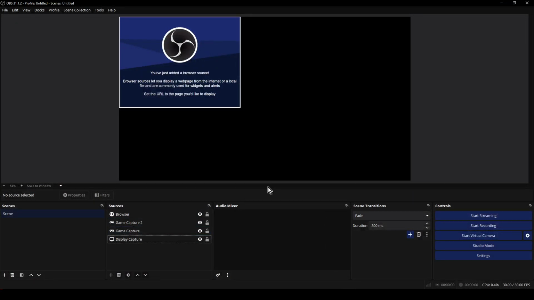Once it's open, you'll be greeted by the default interface, which might look a little overwhelming at first, but don't worry, we'll make sense of it all.